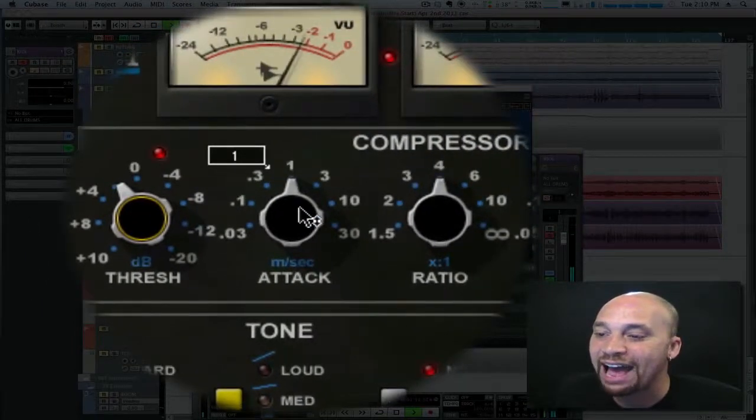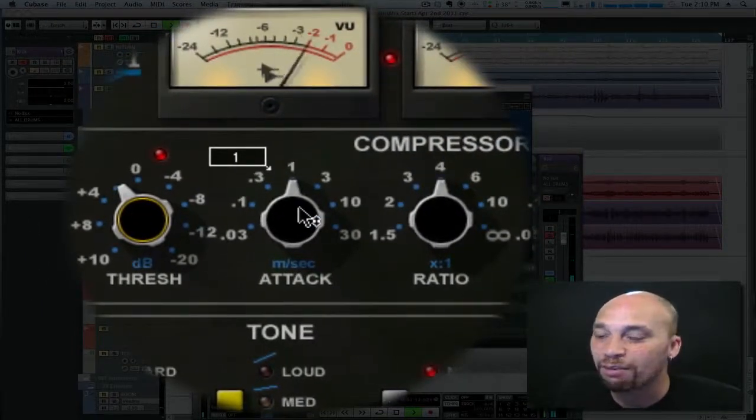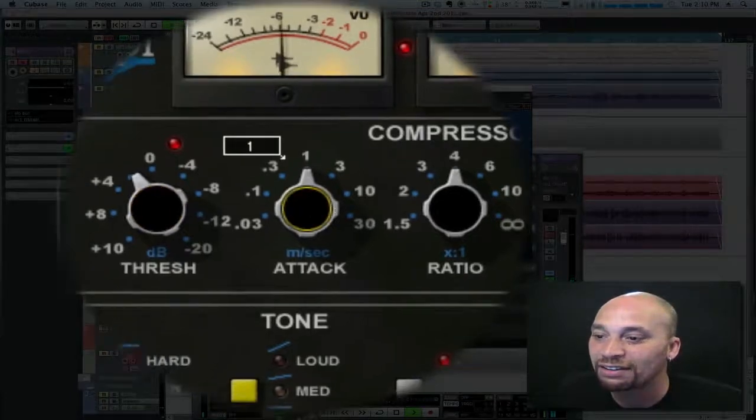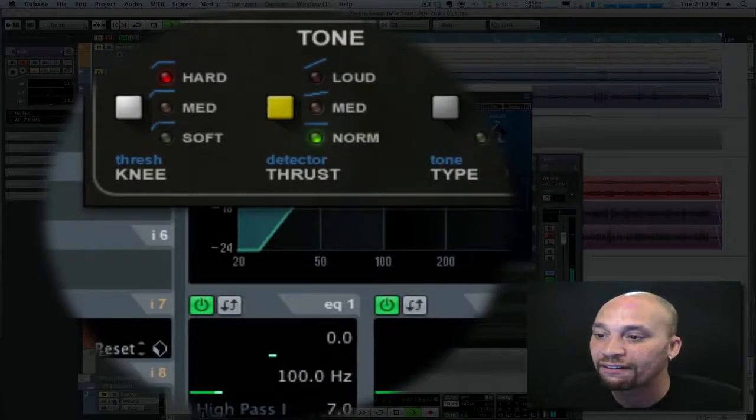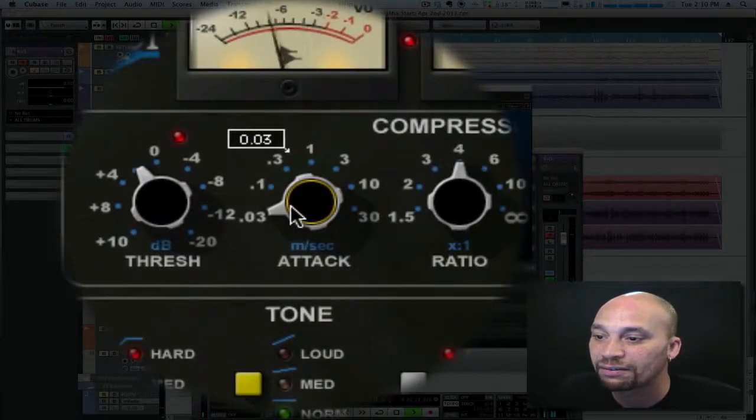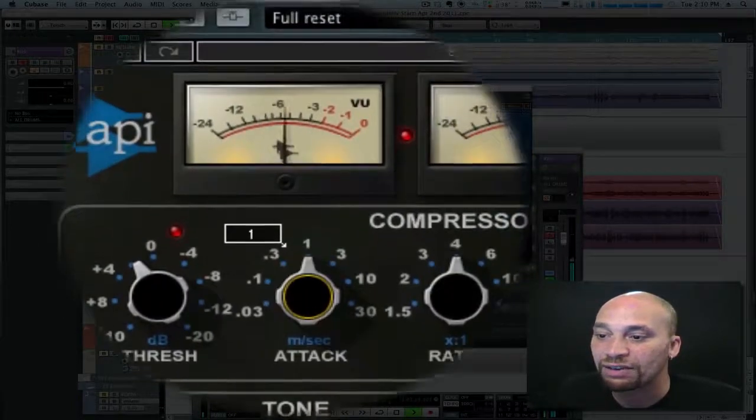And I pulled it up that far so we can kind of hear what's going on. Now let's mess with the attack. How fast is the compressor going to react on the sound? I'm going to get a very fast attack here. And a slow attack.